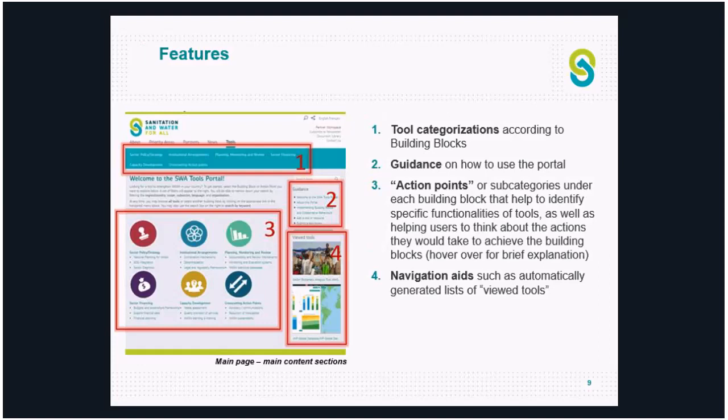What I've done for this presentation is take screenshots of the site rather than showing the live site, because sometimes bandwidth doesn't allow it. I've added little red boxes to step through the way the site's set up. I'll do this quickly here. At the top, the first box, number 1, is how we've set up the tools portal. It's according to the building blocks plus the cross-cutting areas.